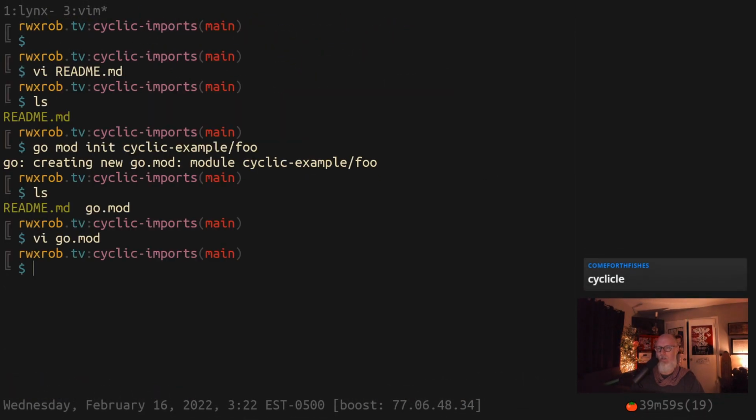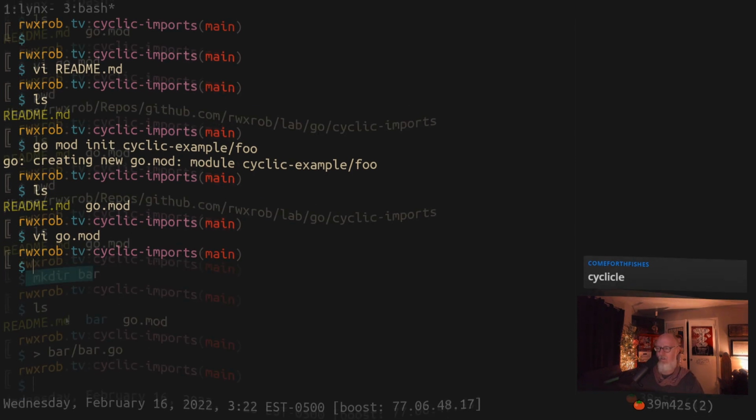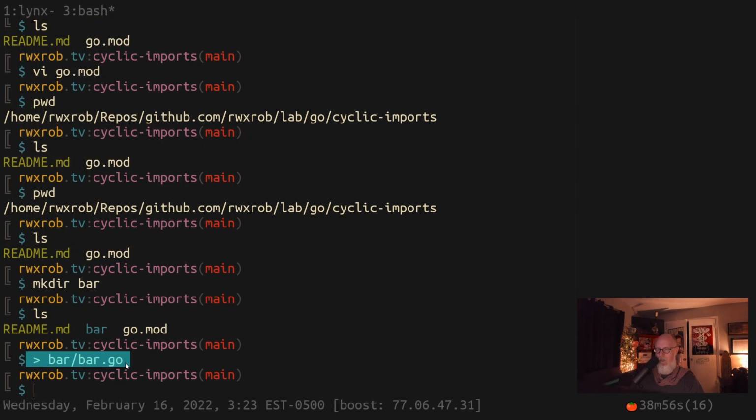So we did a go mod init, cyclical example foo. We're not going to put this on GitHub or anything. Did I spell it cyclical? I just wanted to show this. And then we're using Go 1.18, which you can get now and use since it's going to be out officially this month. And then we can go ahead and make a file in there, and then we're going to edit that file, and we're going to make something interesting in there.